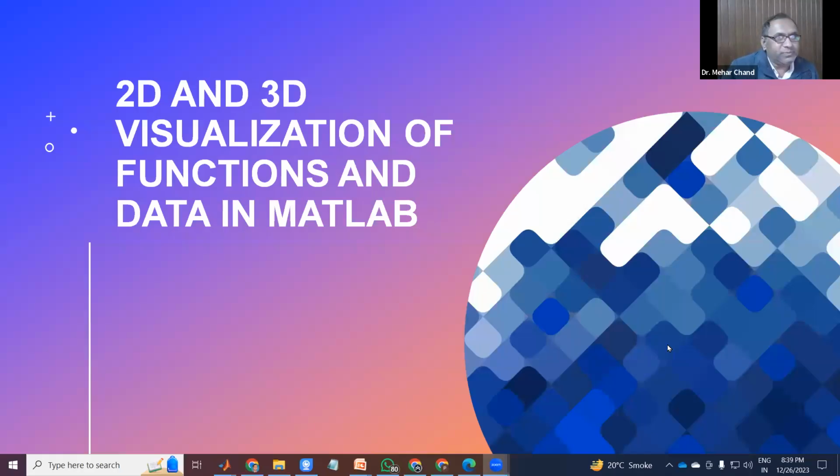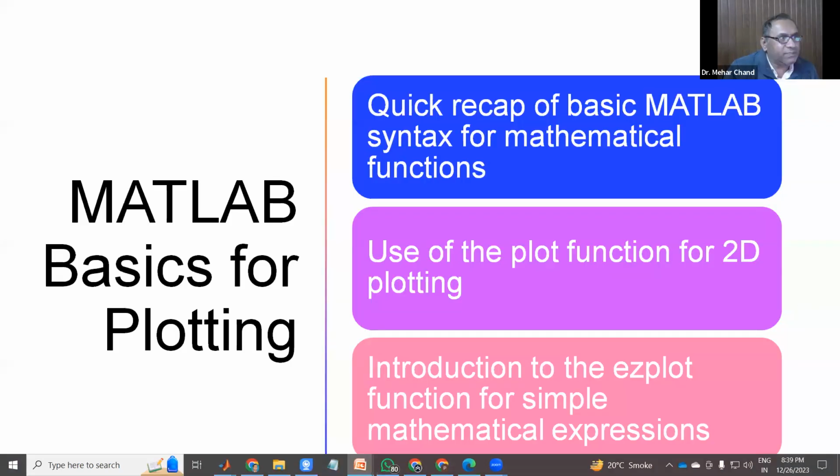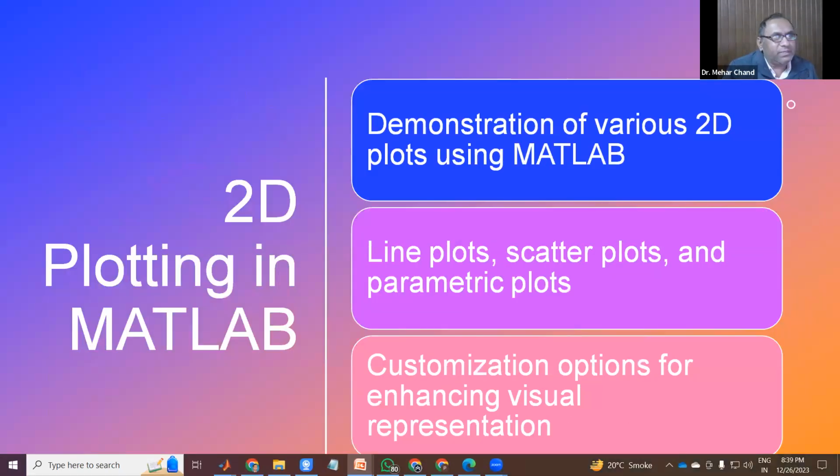Okay, so I'm sharing my screen again. Okay, so yes, this one, and the demonstration of variables, this part has been covered.